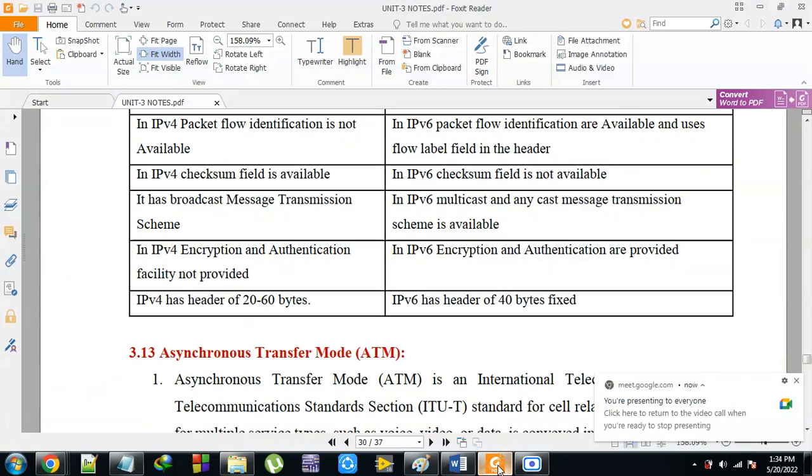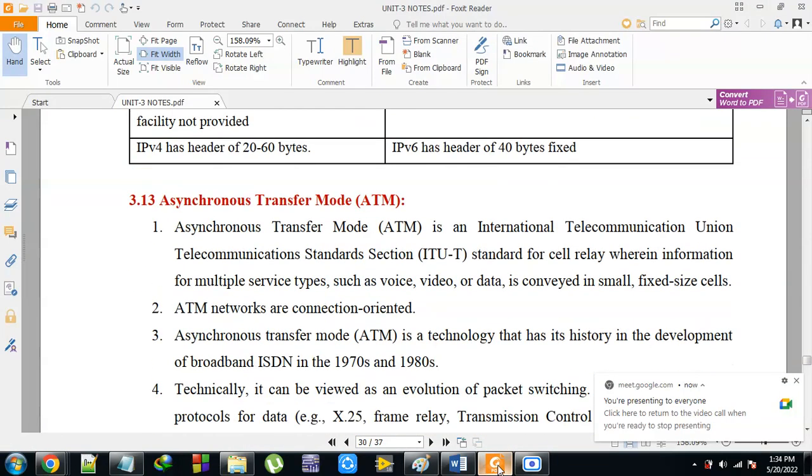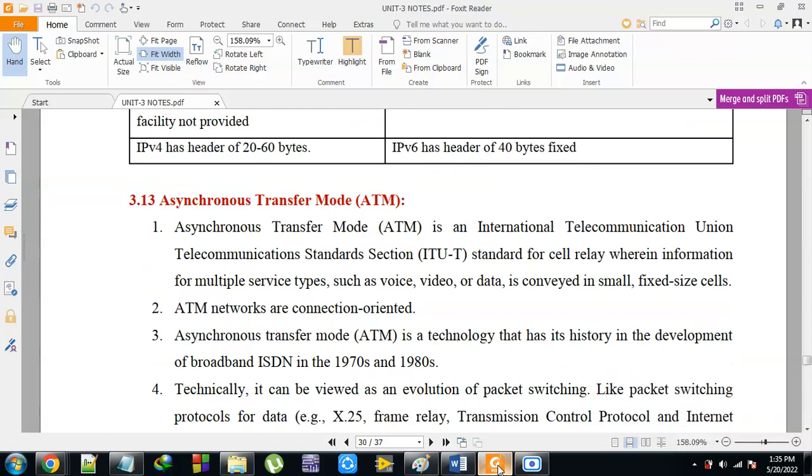Today I want to conclude the third unit's last topic and the fourth unit's last topic. Both together are only a single topic, so they are relevant to each other. That's why I want to continue with both of them at a time. First, in the third unit, it is the 13th topic as per the syllabus copy I'm talking about: asynchronous transfer mode, or ATM.